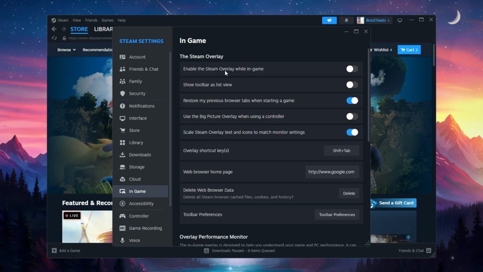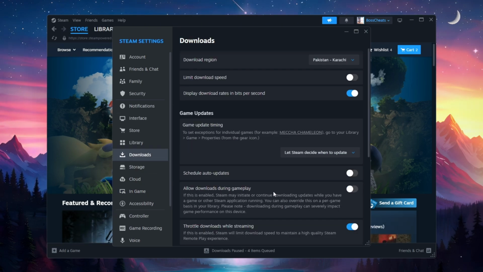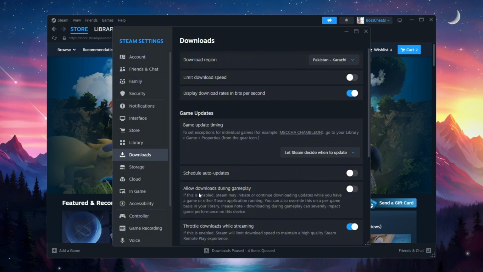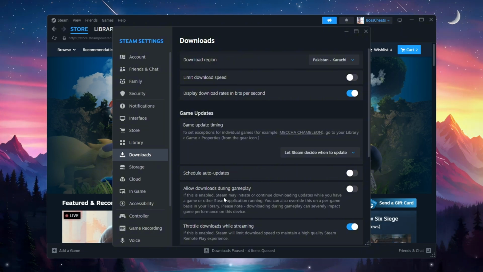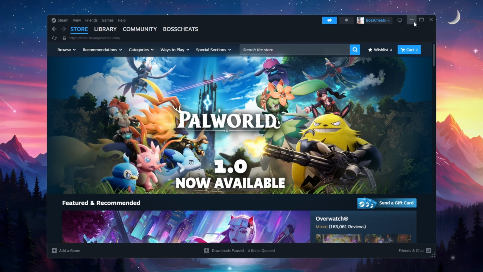Now open the Download section and make sure Steam isn't downloading updates while you're playing. This prevents background disk and network activity that can cause stutters during gameplay. Finally, restart Steam so all changes are applied before launching your game. These are small optimizations on their own, but together they reduce unnecessary background load and help your system focus more resources on the game.